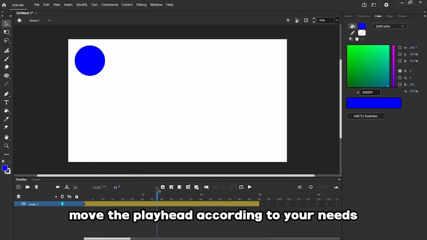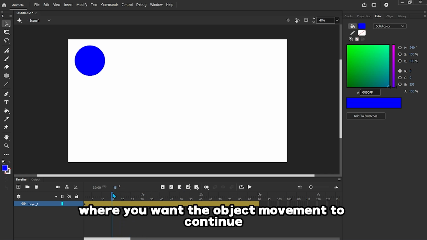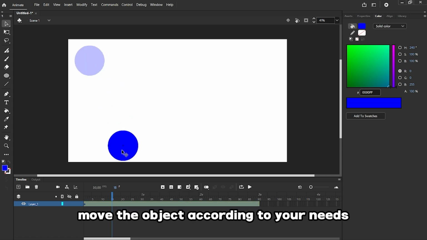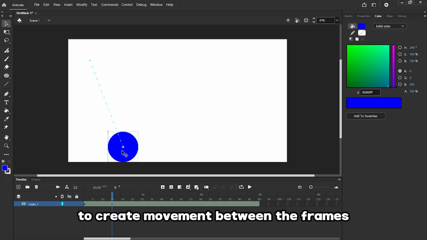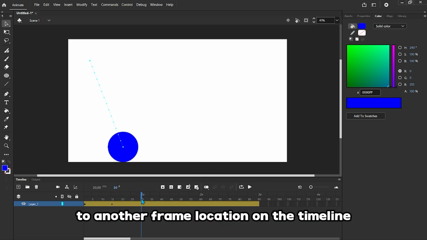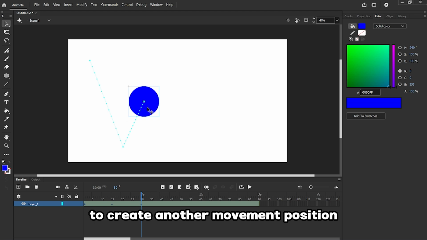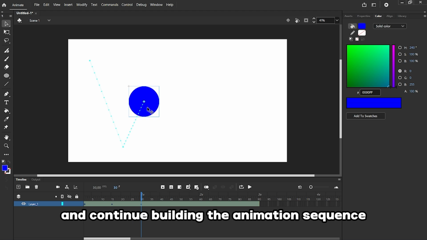Move the playhead according to your needs to another frame position on the timeline where you want the object movement to continue. Move the object according to your needs to create movement between the frames. Next, move the playhead again according to your needs to another frame location on the timeline. Move the object again according to your needs to create another movement position and continue building the animation sequence.